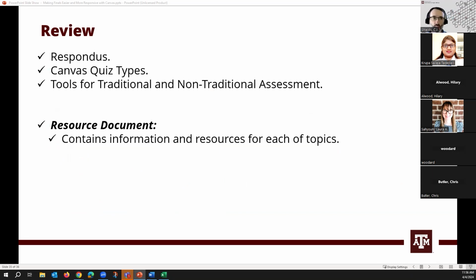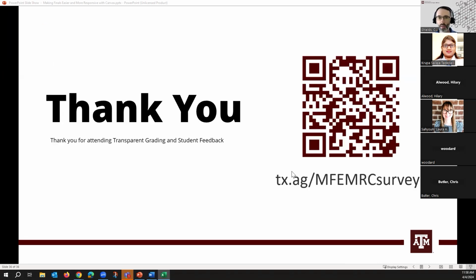We talked about Respondus. We explored the 2 Canvas quiz types, and we also looked at tools for traditional and non-traditional assessment. And then the resource document, which I will share again right now, has links to everything, including the presentation and including resources for everything that we just talked and discussed. Everything is shown there. And thank you for your time. And please let me know what I can do to assist as you continue working with Canvas and setting up your final exams.